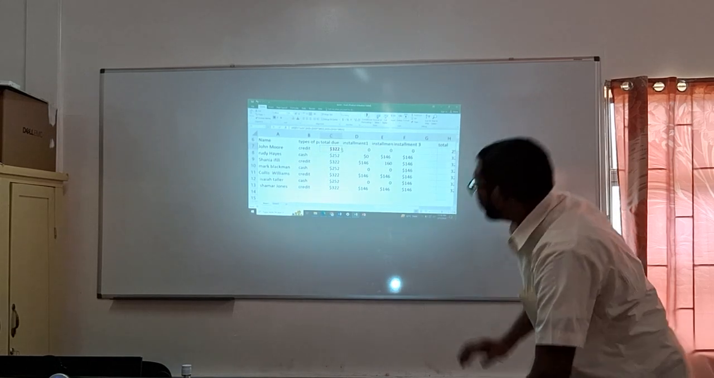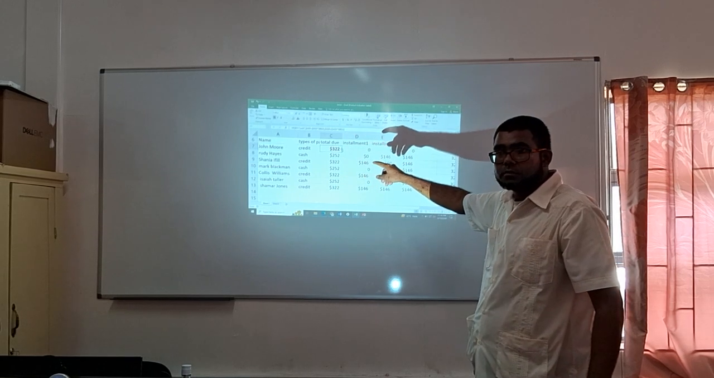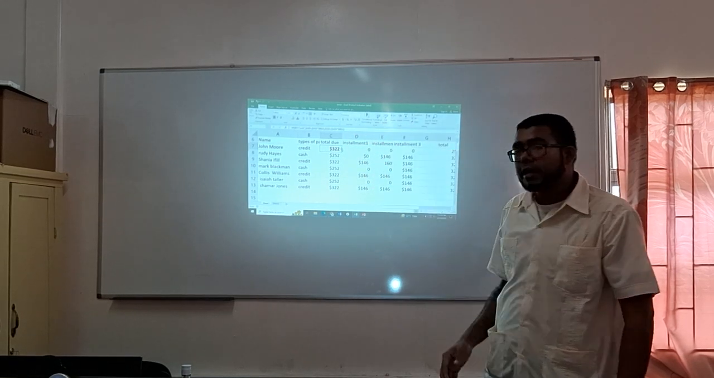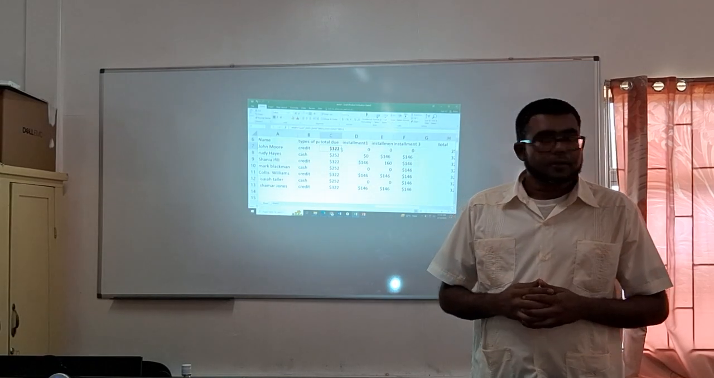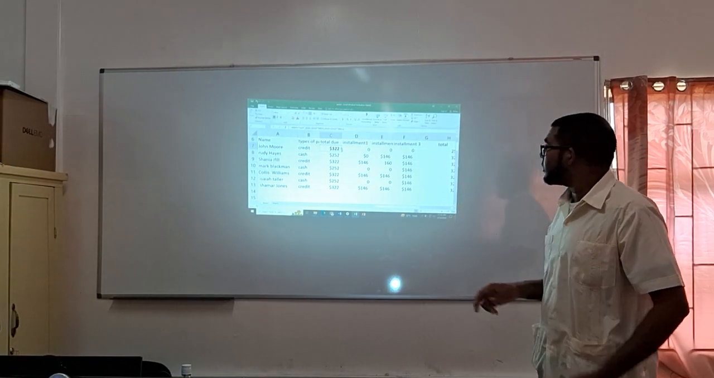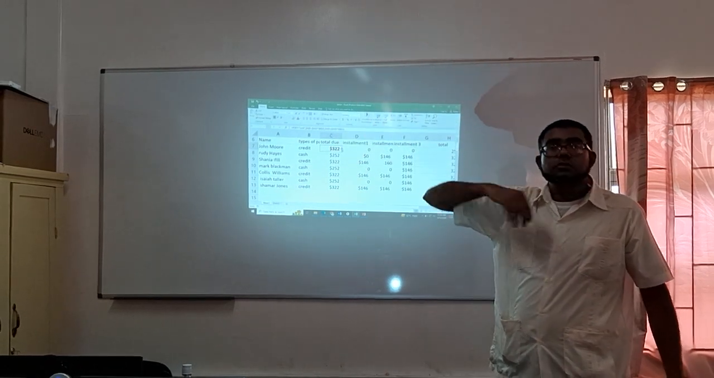So, as stated earlier, right? The first one has a function or formula. The others don't. I'm trying to show you why. Function and formula is an instruction to the computer to do something.